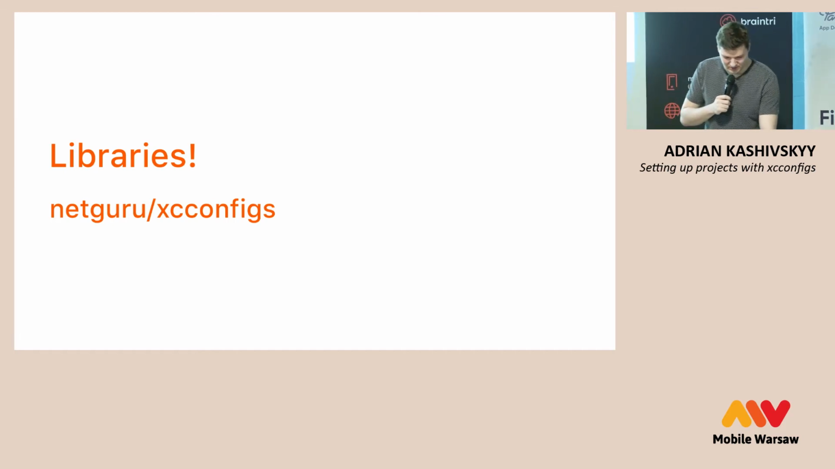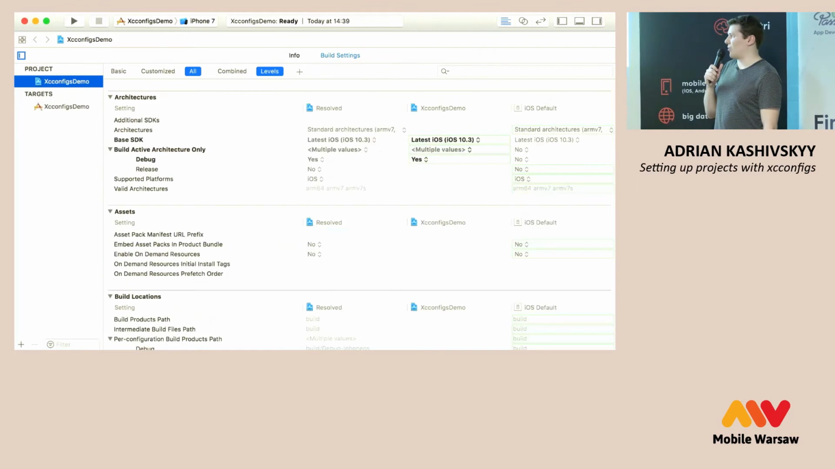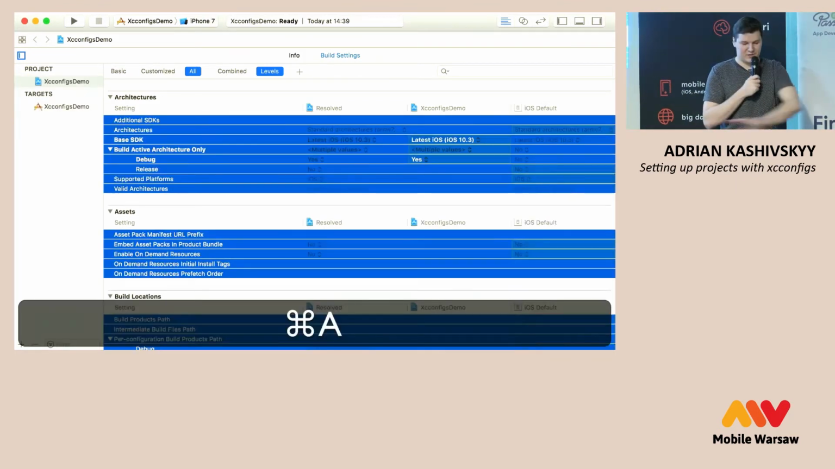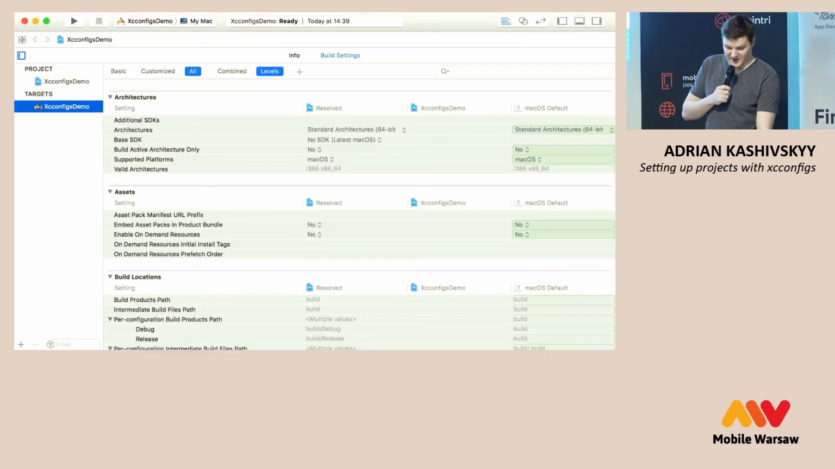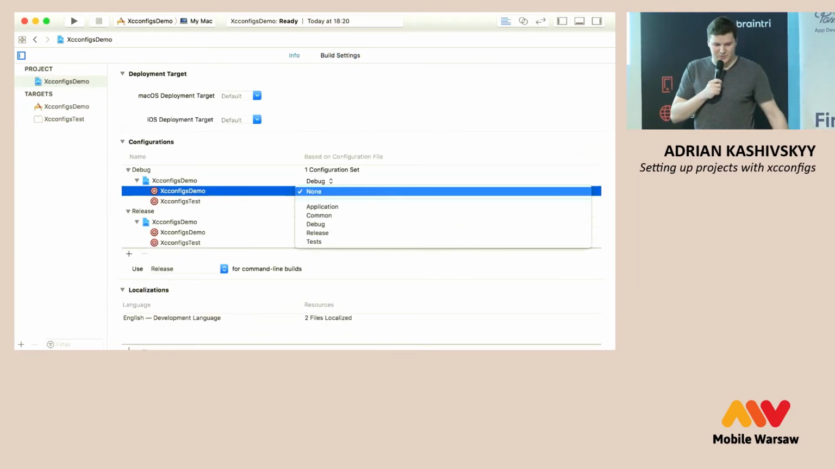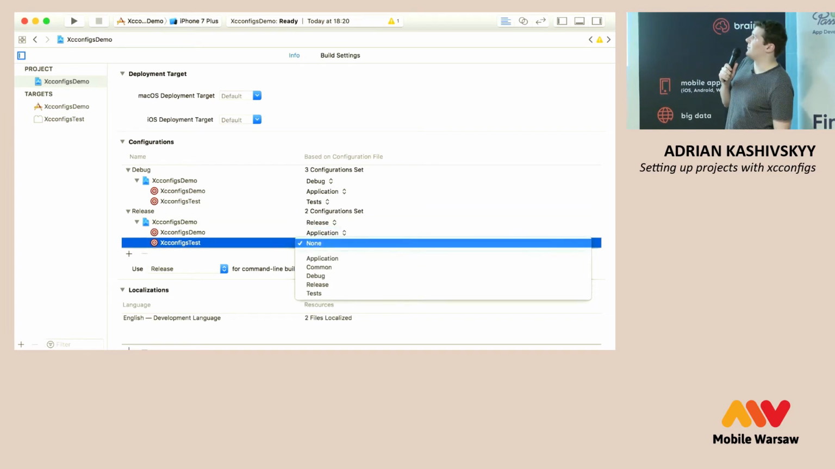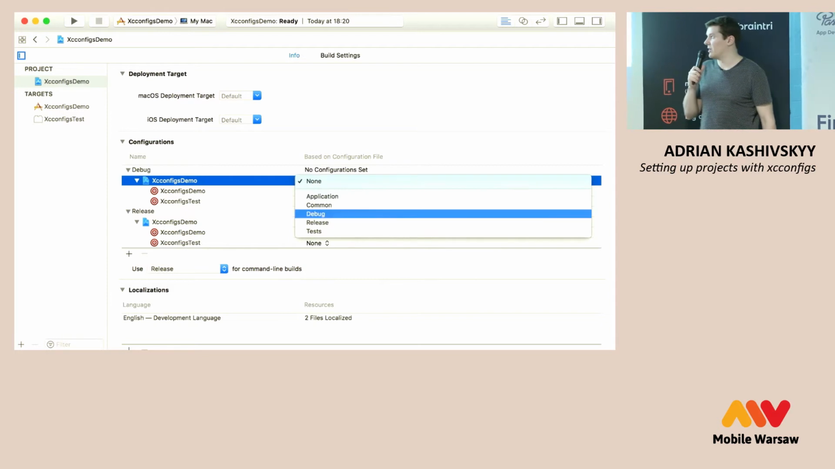So basically you start by going to your target, selecting all build settings in both the project and the target, and just completely deleting all of them. Then you create some files. I don't have a GIF for that. And you then set those files in the info tab of the project settings file in Xcode.